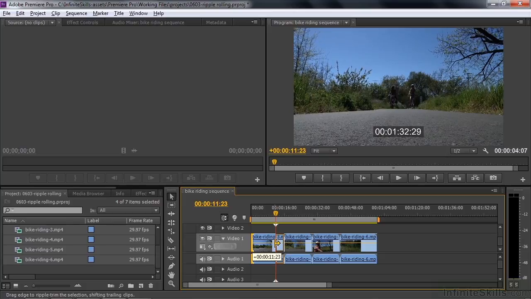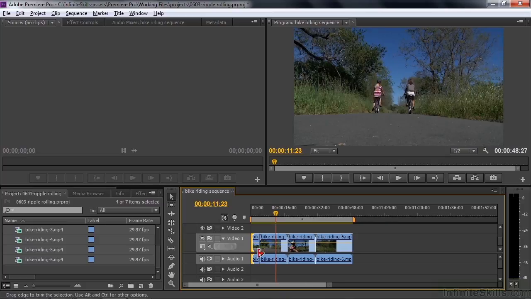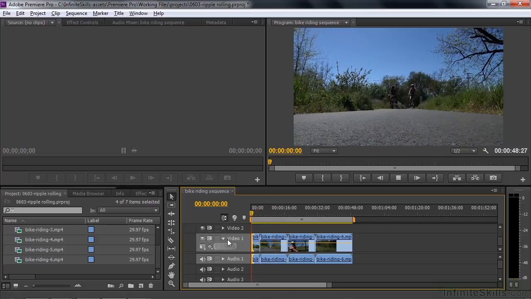Hover toward the beginning, press down the Control or Command key, get the Ripple Edit tool, drag it over. But now that gap that I created at the beginning is going to be filled because all 4 of these clips are going to slide over to the left. Boom, there they go. So let's see what we've got there. Got them entering the scene there, and we're going to have them go through the frame, and great.